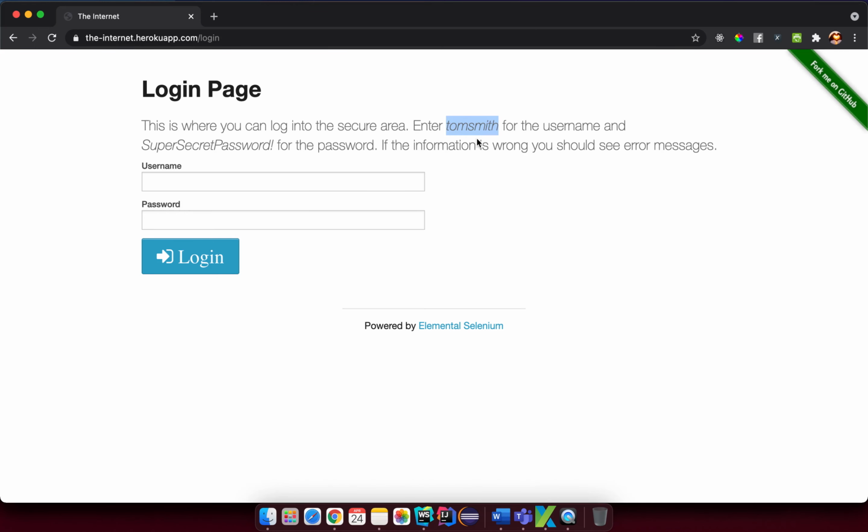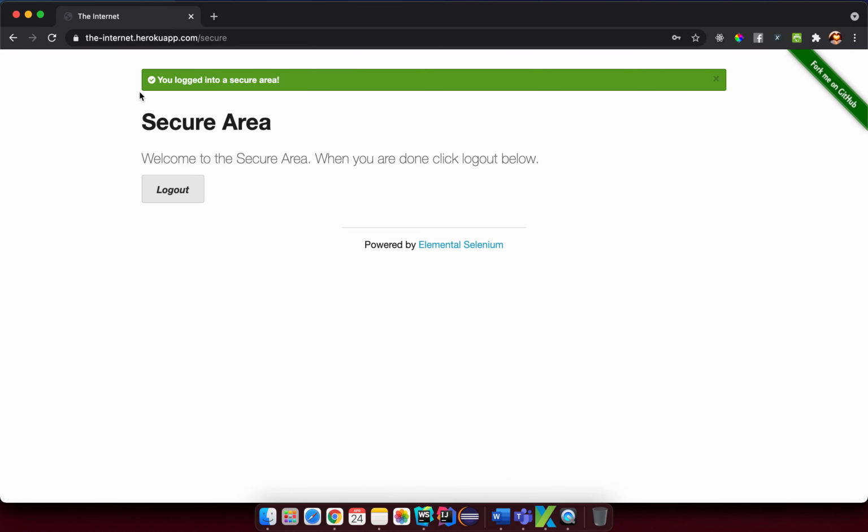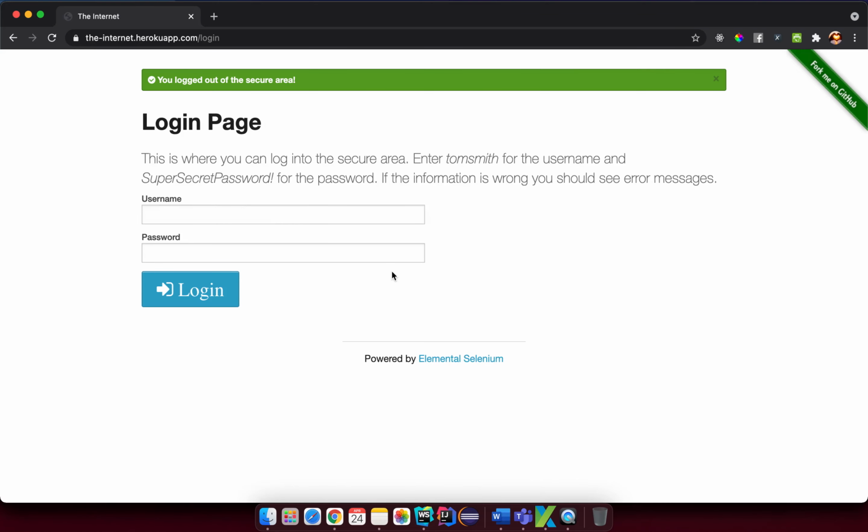So if you input Tom Smith here and the password correctly, and you hit enter, it will navigate you to the secure area page, and you want to verify that. If you put something wrong and hit the login button, it will display on the same login page that your username is invalid, right? So today I want to share how to verify the UI result on the page, and then you can use it in your test script, okay?